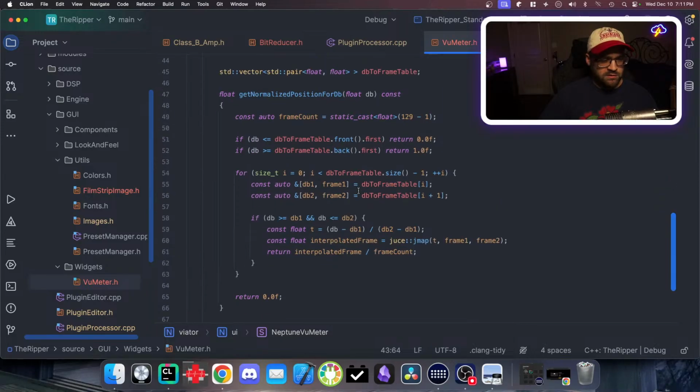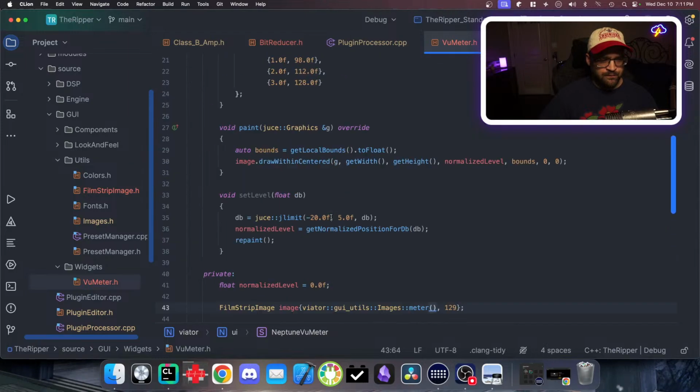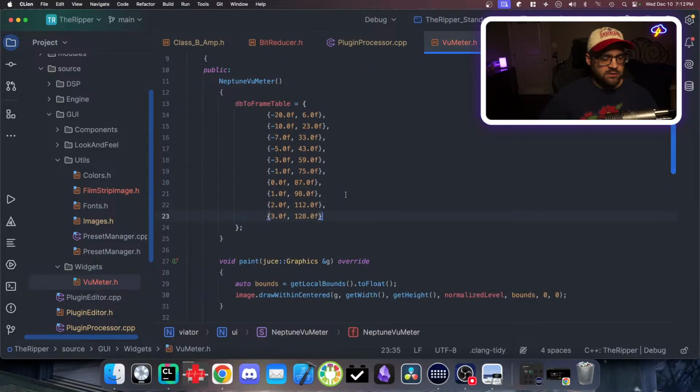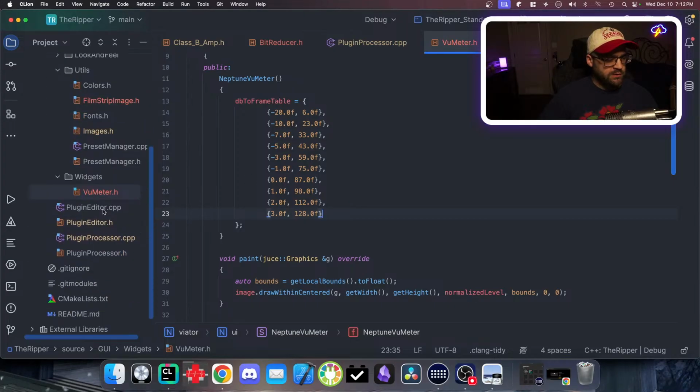Very simple. This just uses the film strip image class to pick a frame based on the input value. Nothing too crazy. I have it limited to between 20 dB and 5 dB because that's what most of the images have. And yeah, so I've got that here. Yeah, okay, so should be able to just kind of make one and put it in now.